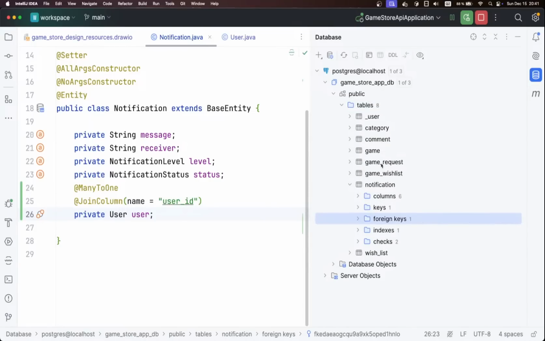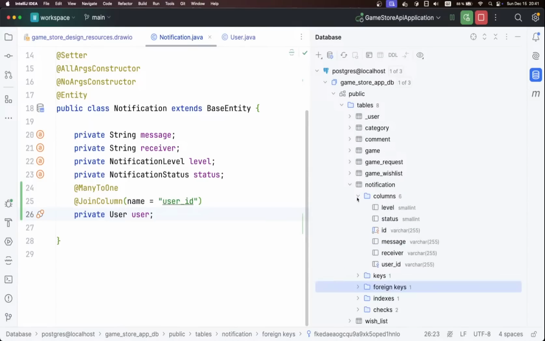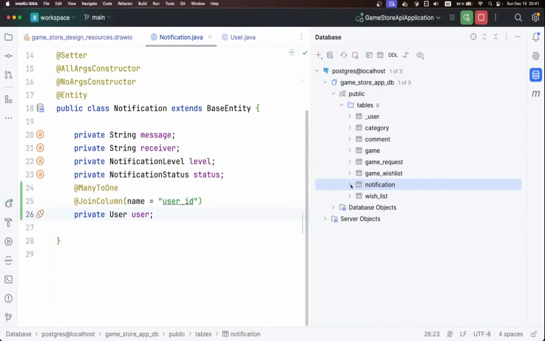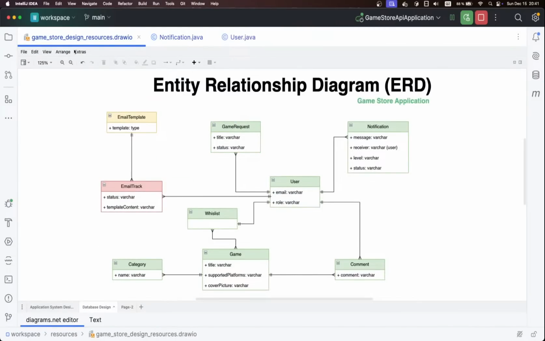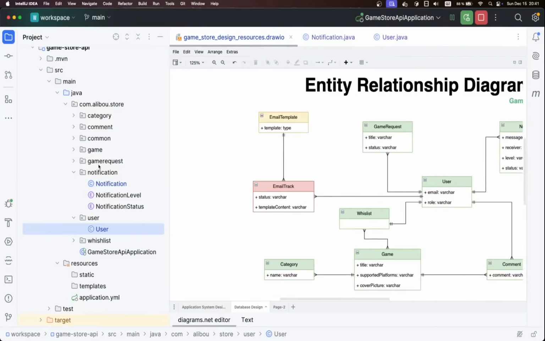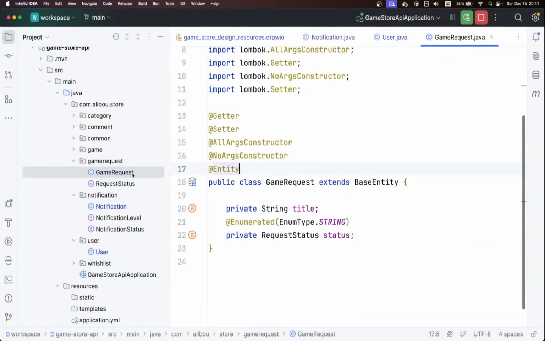All right, so when we create a notification, we need to have the user or the user ID. So here we have our user ID as a foreign key inside the notification table. In the same way, we will continue and finish our game request. So let's go to game request.